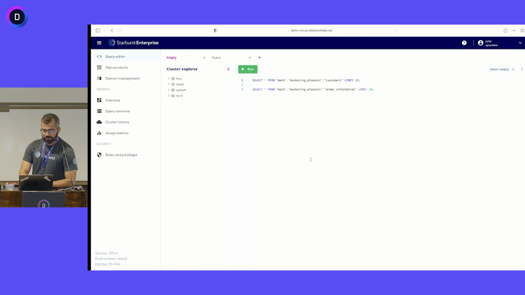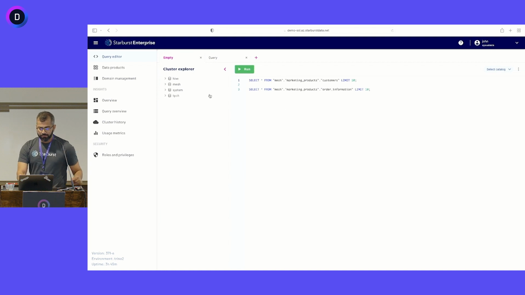But let's look at John's view. John does not have access to the finance product. John just has access to the marketing product. John may also need access to order information. Katie is not an admin, not a data admin. Katie is a data consumer.